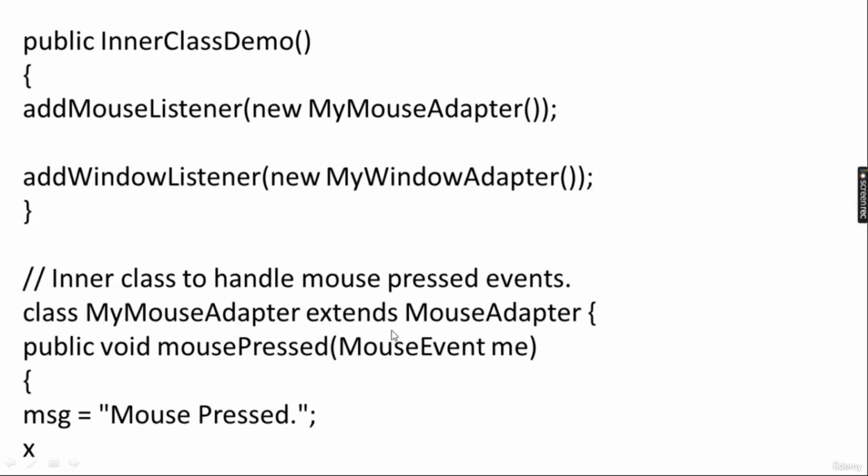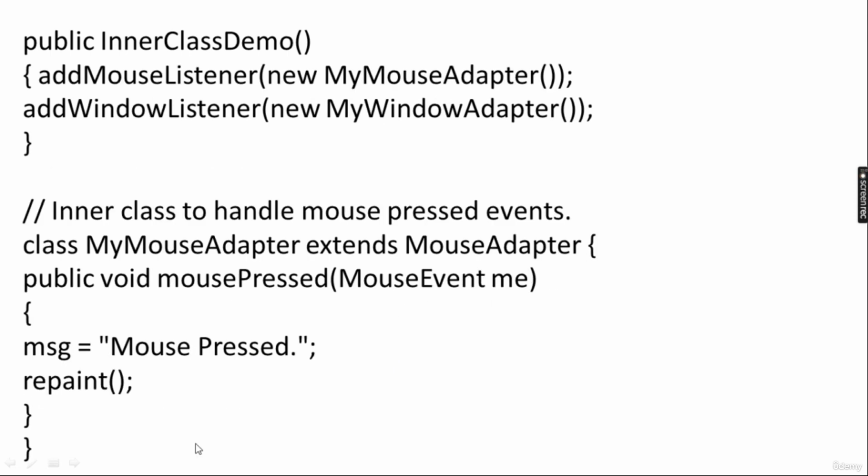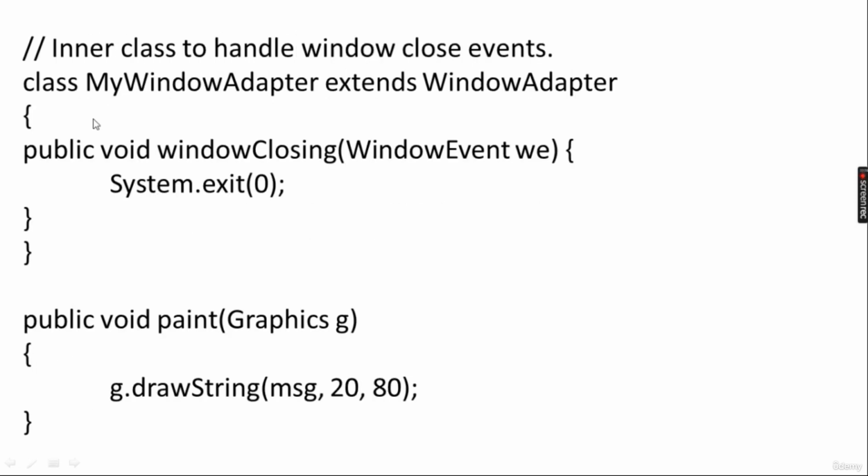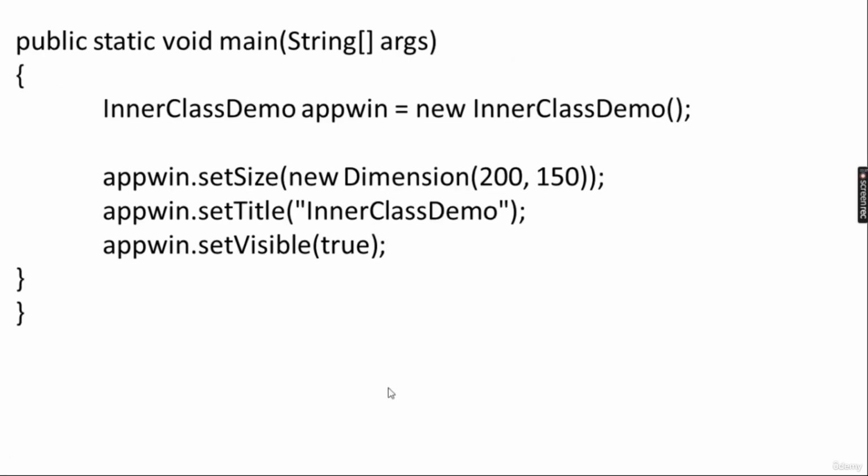So what we are doing is an inner class to handle mouse pressed events. This extends mouse adapter. On mouse pressed, we are appending the message mouse pressed. Then the message is appended, and repaint is called, which calls the paint method. And an inner class handles window close events with system.exit 0 and g.drawString message 2018.